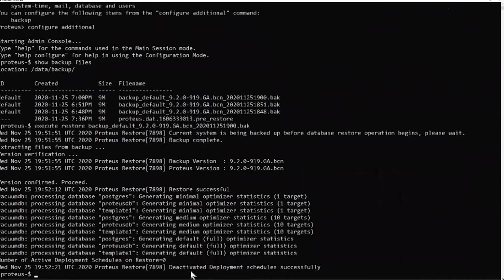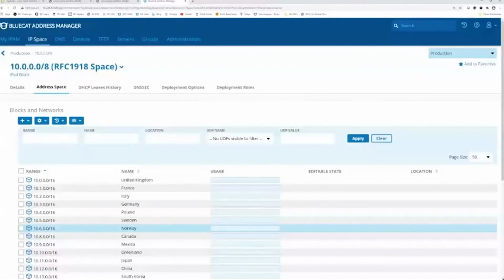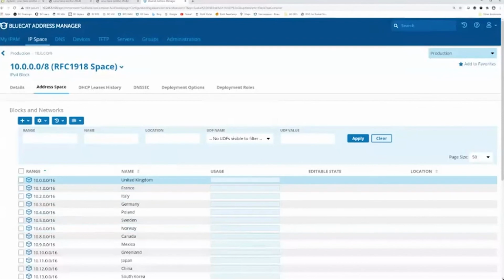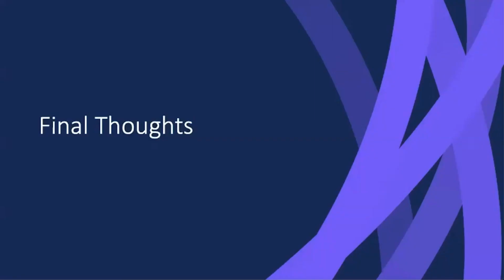Note when the restore completes, any scheduled deployments will have been disabled and can be re-enabled in the UI. Returning to the Address Manager UI, we can see that the United Kingdom block has been restored. A few final words. Remember that permissions and process go a long way towards helping prevent any of these situations to begin with. You don't want to have to roll back, but now, if you find yourself in that situation, you know what to do.